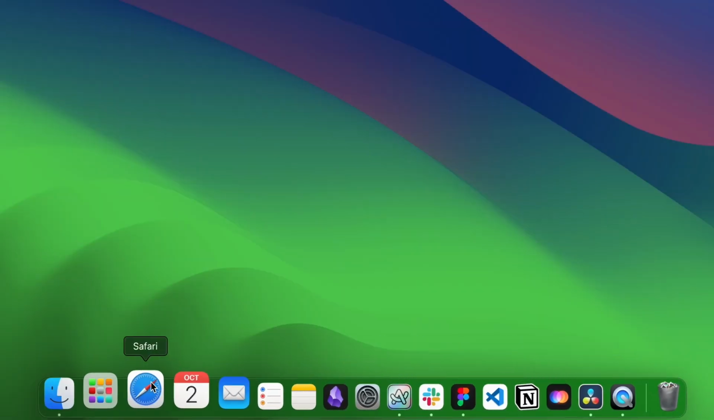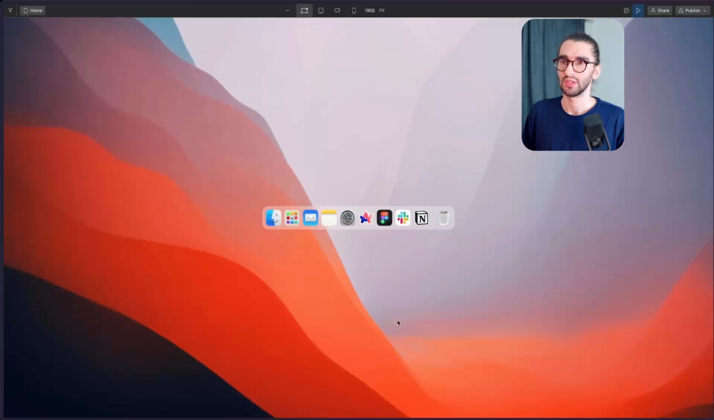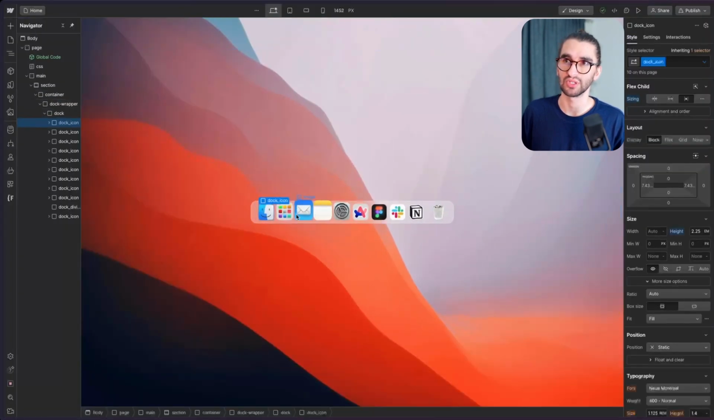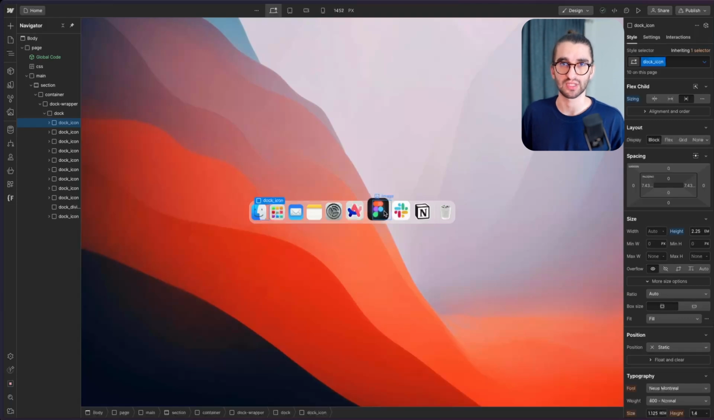Let's recreate the macOS dock in Webflow using just CSS for animations. So as you can see, I have a completed example here. And as we hover through the icons, we have a scaling effect going on for the hovered element and the adjacent elements around it. And this is done in Webflow using just CSS, so there's no JavaScript involved.